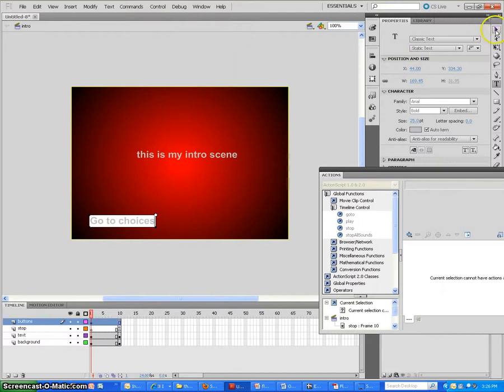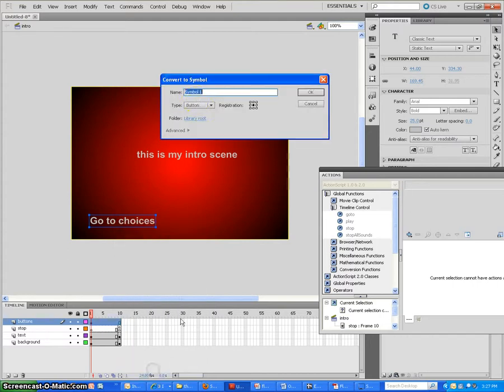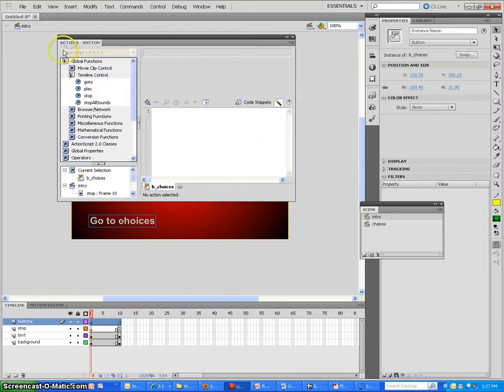So, get your black selection tool, right-click on Go to Choices, choose Convert to Symbol, and then where it says Name, name it B as in button, underscore choices. Because that's where we're asking this button to take us, to Choices. And we can tell that because the button is labeled Go to Choices. After you've named it B Choices and the type is button, click OK. Now, you'll notice that in your Actions palette it says B Choices. That's how we know that we're in the correct place.